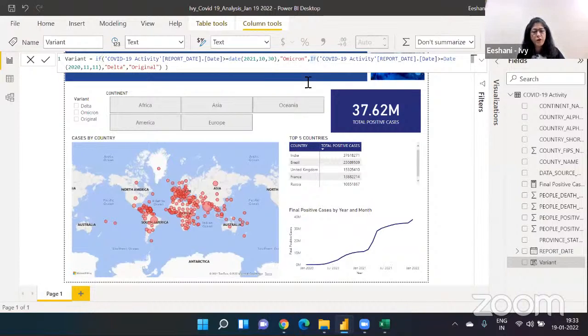If it's not Omicron, then I wanted to again check the date. And if the date is greater than or equal to 11th November 2020, then I want to categorize this as Delta, else it should be categorized as original. Is this formula clear?